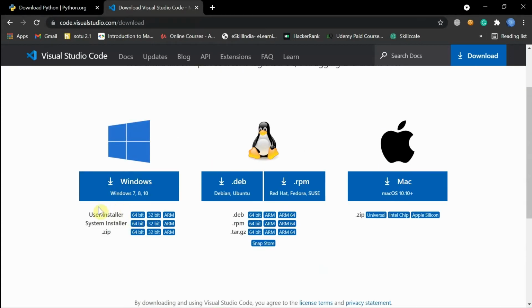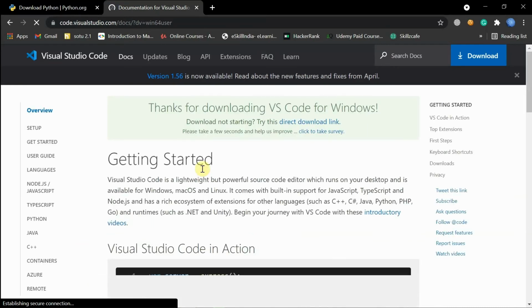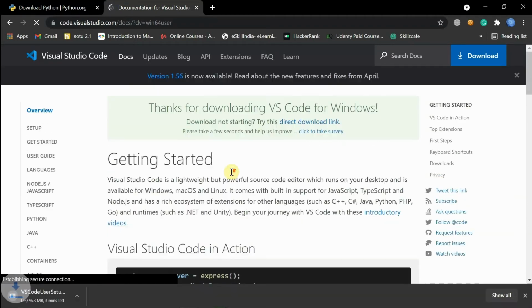Here you can see different options like for 64-bit, 32-bit and Windows, Linux, Mac. You have an option for everything. You just have to click on 64-bit because I have a 64-bit Windows machine. So I'll just click on 64-bit and it's gonna start downloading automatically. See here, VS Code is downloading. I'm not gonna install it because it's already installed on my PC.